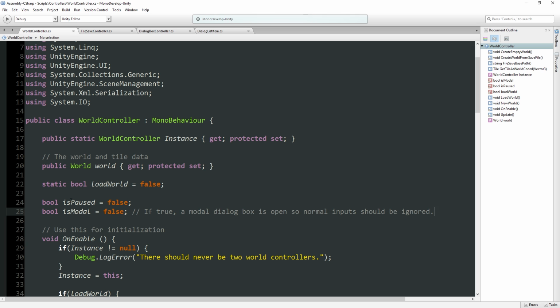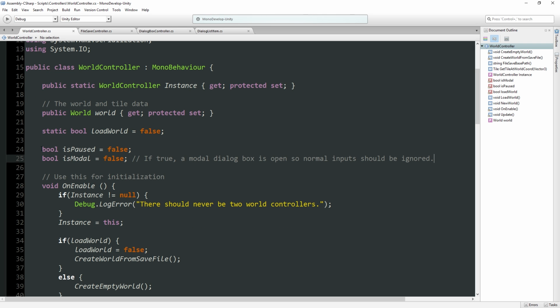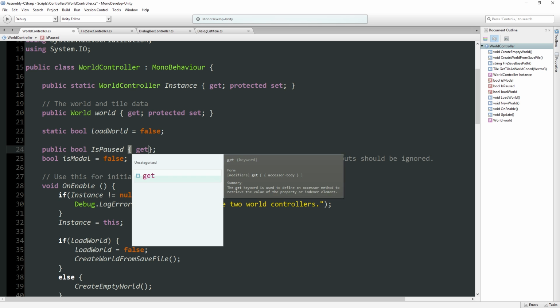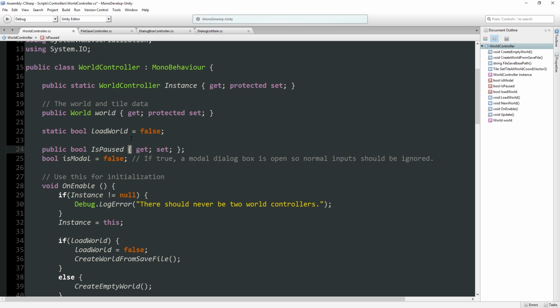I suppose we could have this be a public property, or we could have a function. Let's make this a public property. Is paused, and actually if it's a boolean, it'll default to false, so that's going to be okay. Right now, we're not going to make it get set or something like that. We don't need to do that. Technically, it's just a variable right now, but we're ready for it being a property later on. So is modal, and we'll make it public.